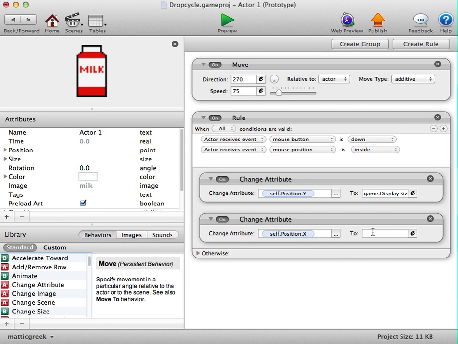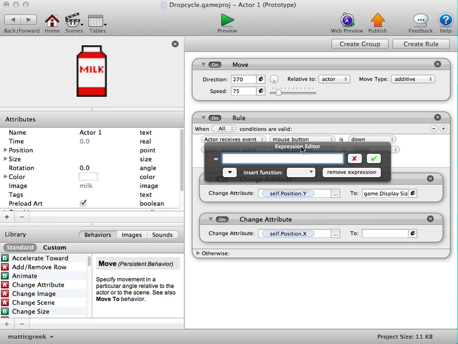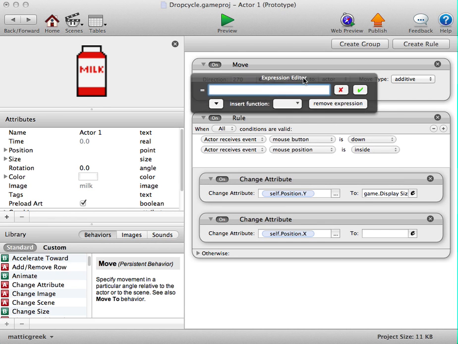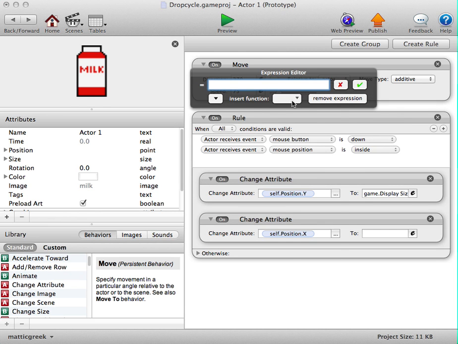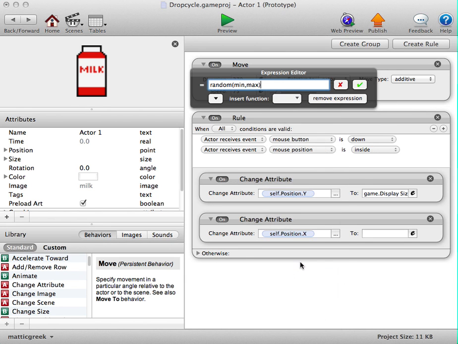So that's actor 1, position, double click on X. But this time we need to use a random function. And that's a little more complicated. So I open up the expression editor by clicking that E. But now look, you can see it says insert function. Click on that, and then choose random. And you'll see it says random min max. So the random function takes a range of possible values and picks one. So we need to choose the minimum value that it could be and the maximum value that it could be. What should we pick for those?